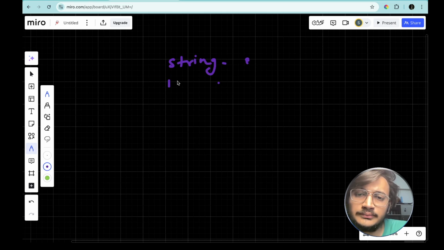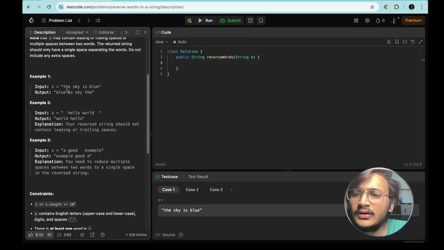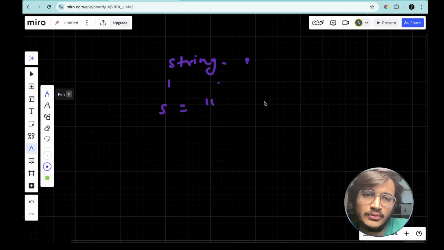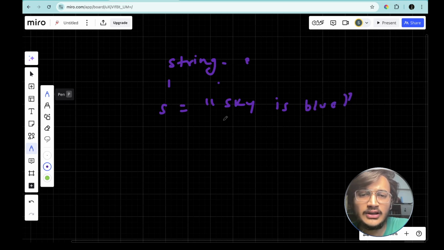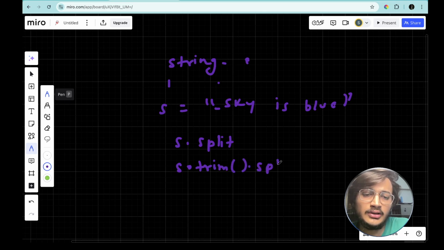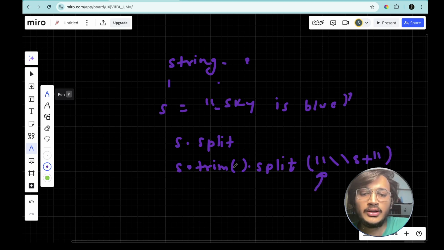So let's take this string as an example, that is " the sky is blue". So s equals " the sky is blue". We can use a built-in function in Java that will remove all the extra trailing spaces. Let me take one space here. So we can use s dot trim dot split, and then we can pass backslash backslash s plus. So what it does is it will remove all the trailing and leading spaces from this given string.